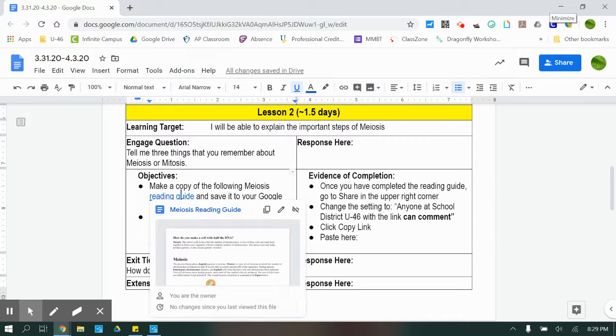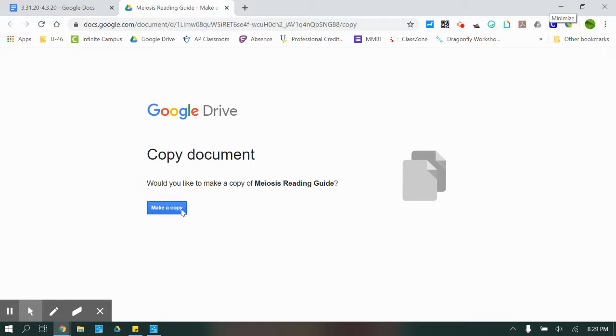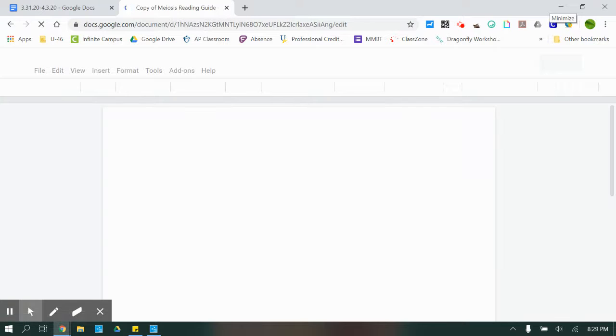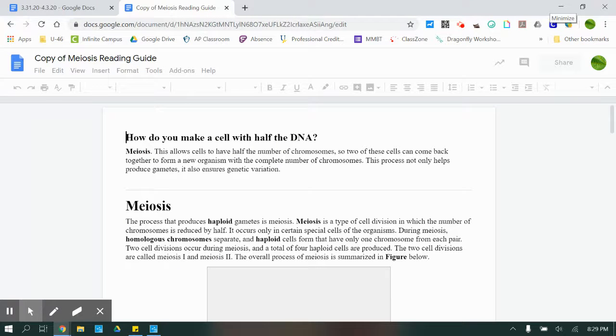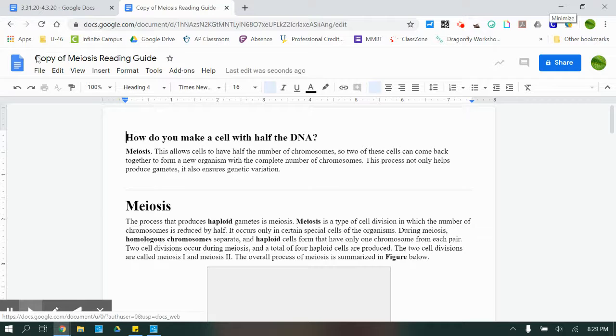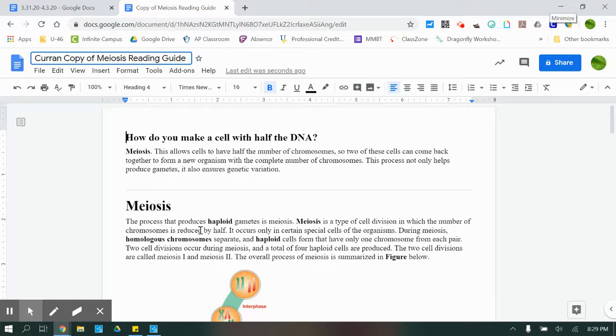So you're going to click on the reading guide, open it up, and you will make a copy of this document, just like we did for lesson 1. Takes a little bit to do this, I know, but this way you can directly type on here. You don't have to make your own copy. You're going to go in, add your name to the title just so that it's clear that it's yours. And then you're going to go through and read.